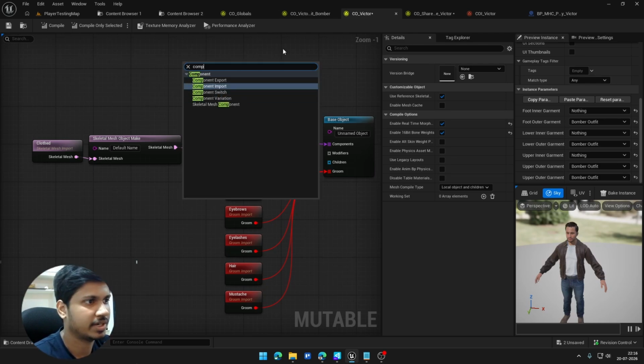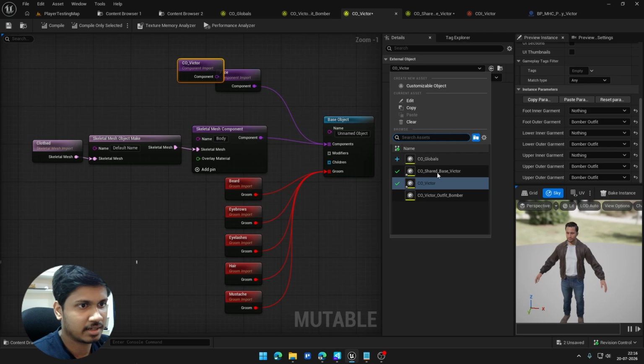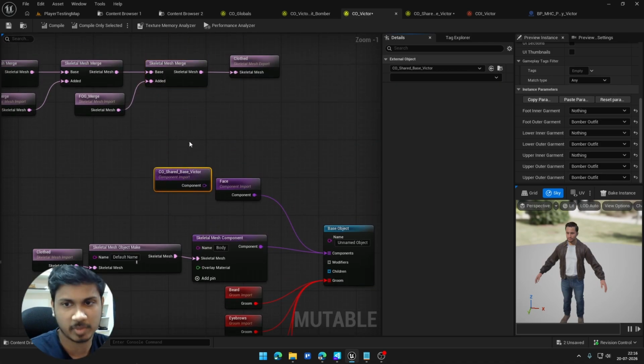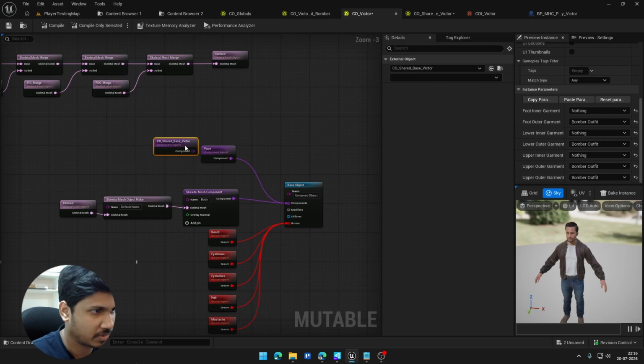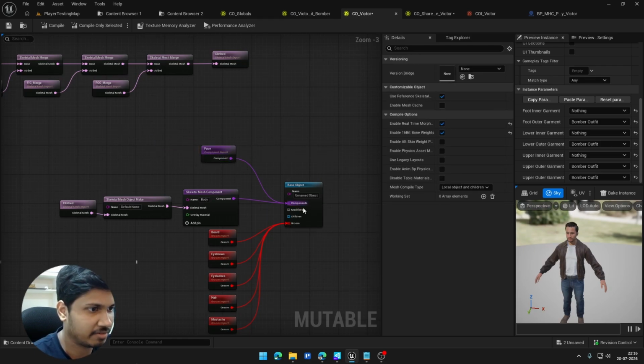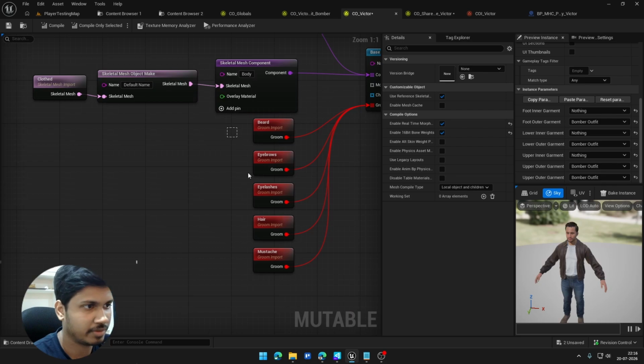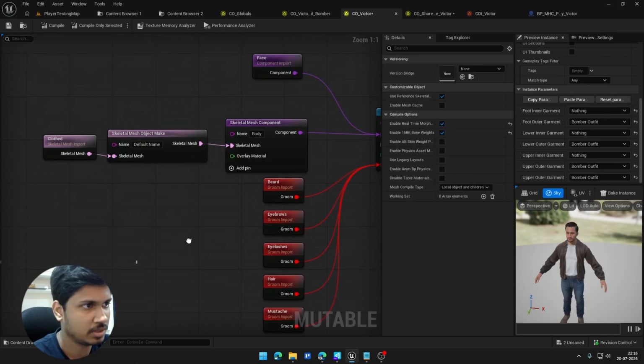You need to type component import, and then you can select a customizable object, and then you can select the face or body depending on what you export in the customizable object. So now I have added face to the components array, and we'll not care about the grooms right now. Maybe I'll do another separate tutorial on that.